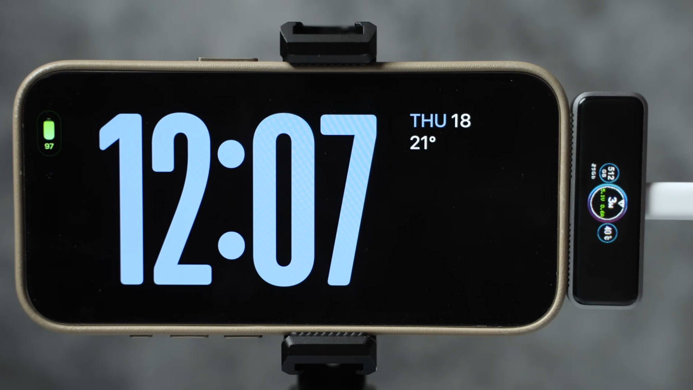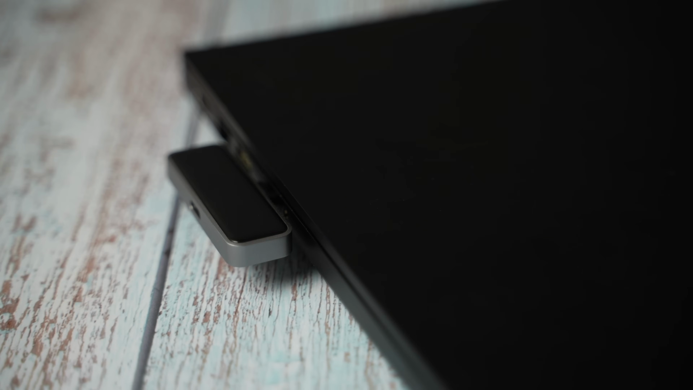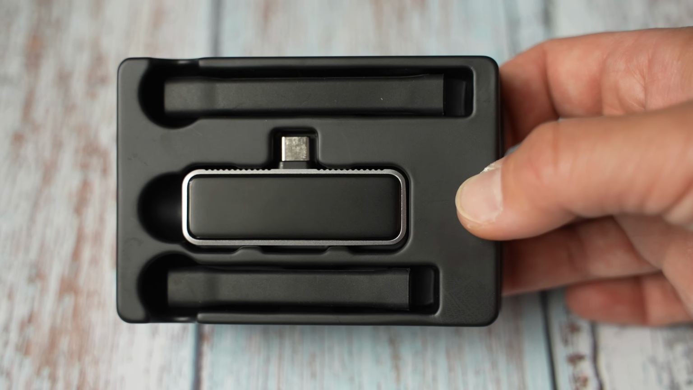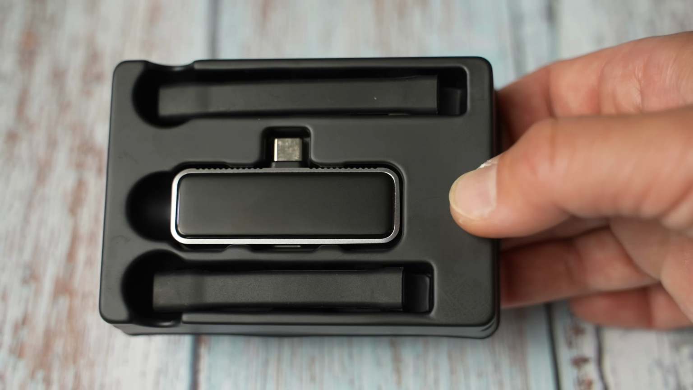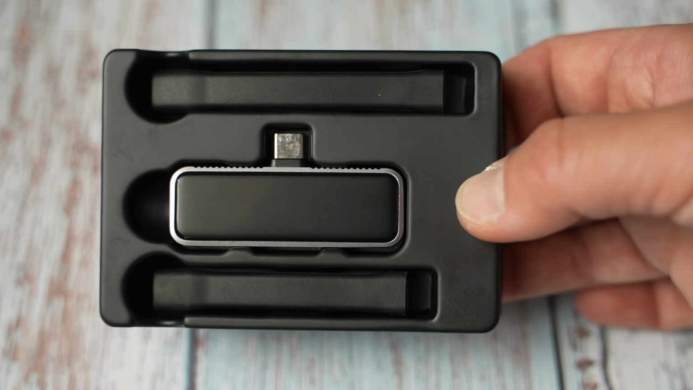When you are using this, you can also charge your phone with it. It supports 27-watt fast charge. I tested it and it works great. Once you're done filming, you can just take the drive and bring it to your laptop or computer. It is compatible with a wide range of devices and operating systems. Let's name them: iPhone, MacBook, iPad, PlayStation, or Android device.